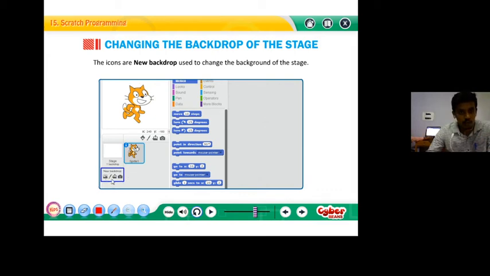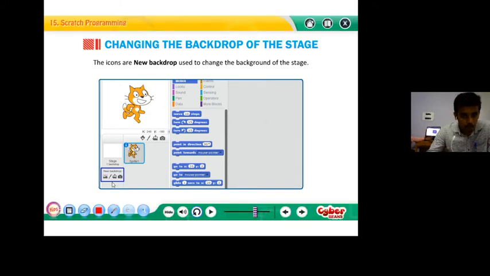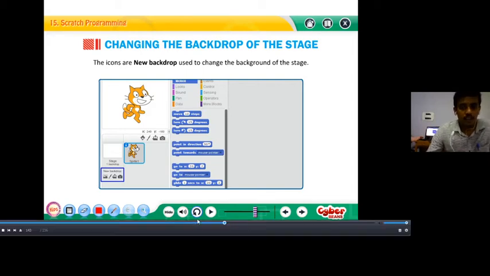It shows a photo, a paint, an upload, and a camera option. You can create a background from your camera, or choose from the backdrop library, or upload your own image from your system, or create your own backdrop with the help of the paint editor. These are the 4 ways you can make your own backdrop for the stage of your program.